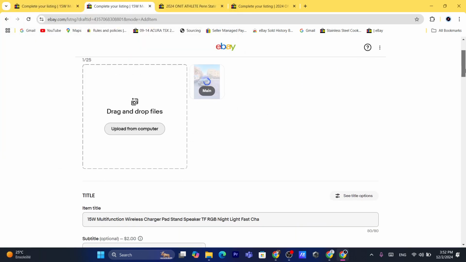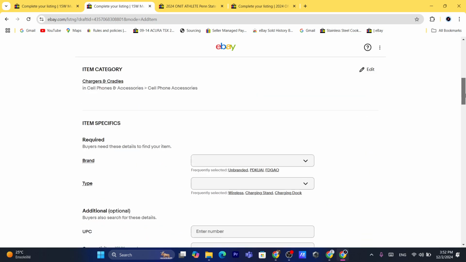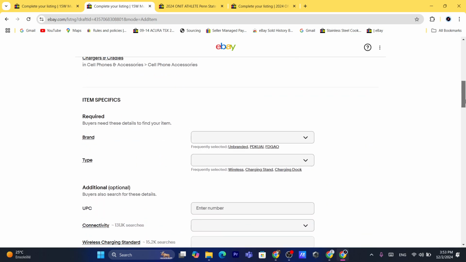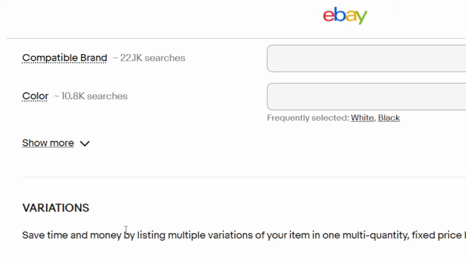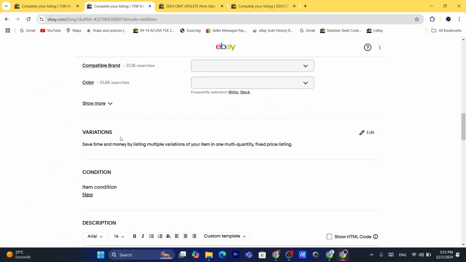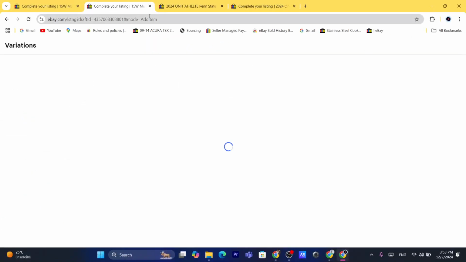After you add the pictures, to add variations you just need to scroll down, and here you will find variations. You can save time and money by listing multiple variations of your item in one multi-quantity fixed price listing. That's all you need to do, guys. You just need to click here on edit, and it will take you to this page.